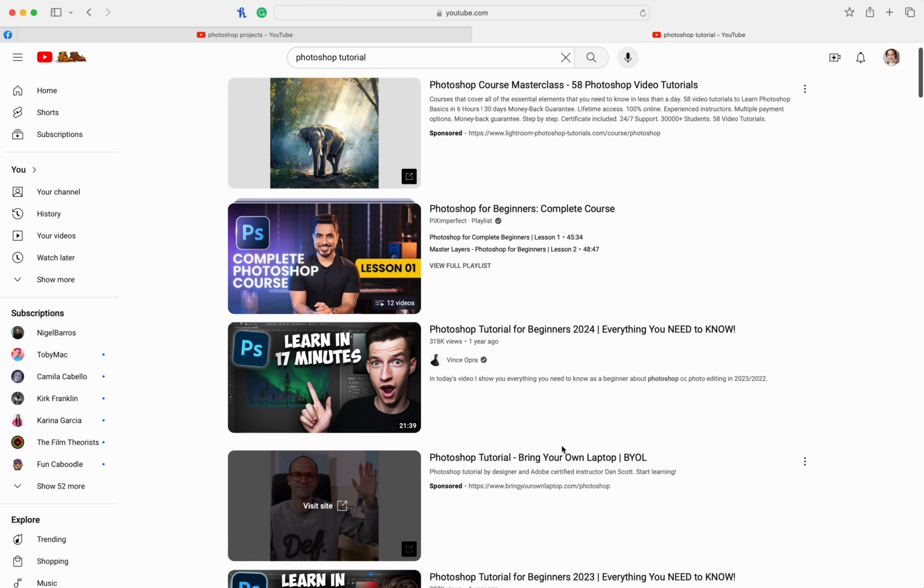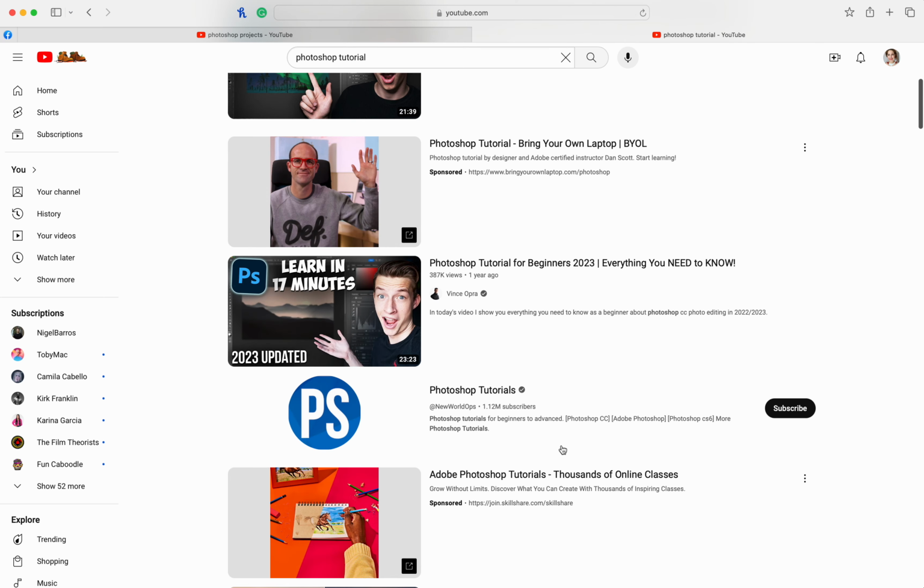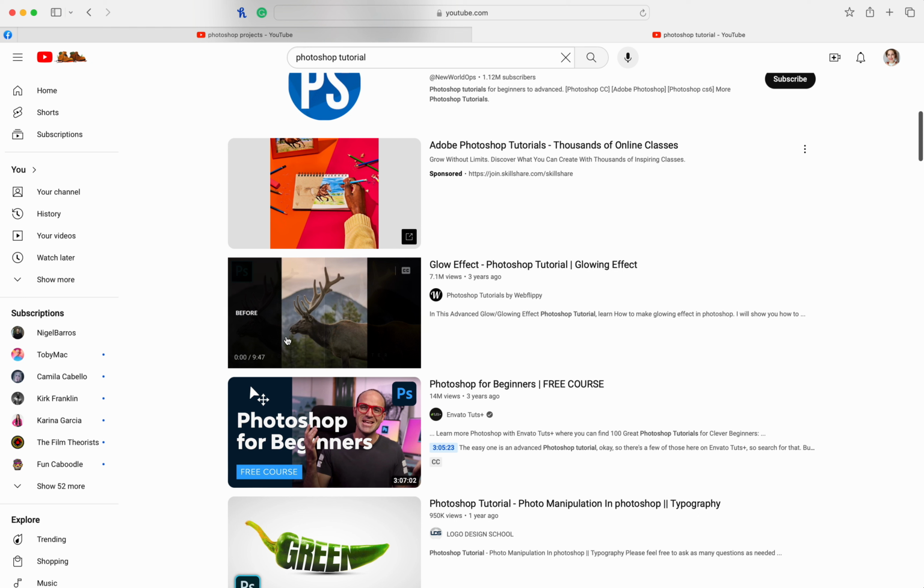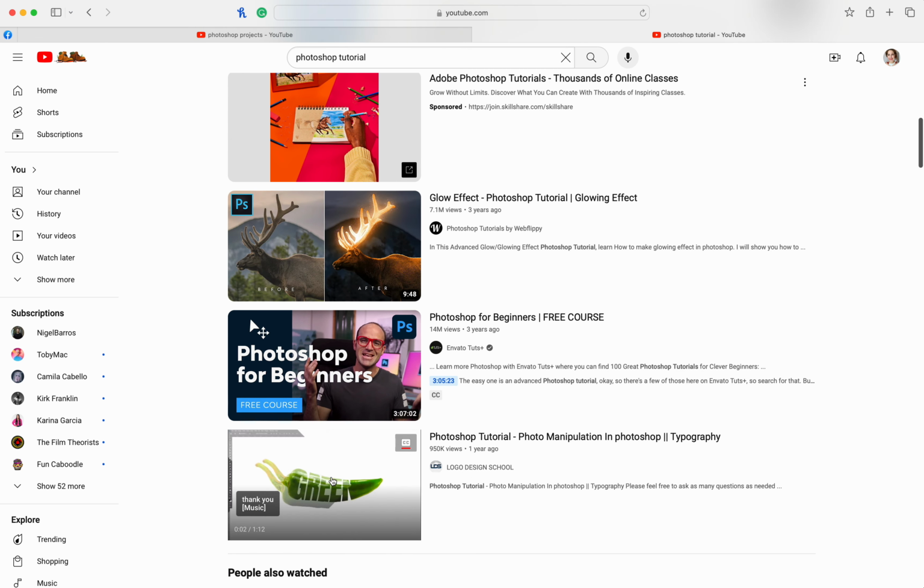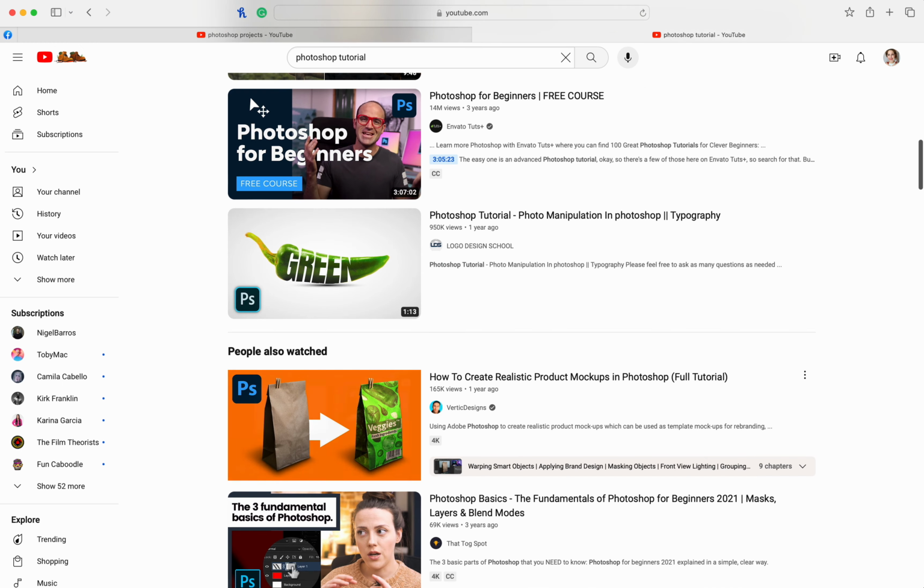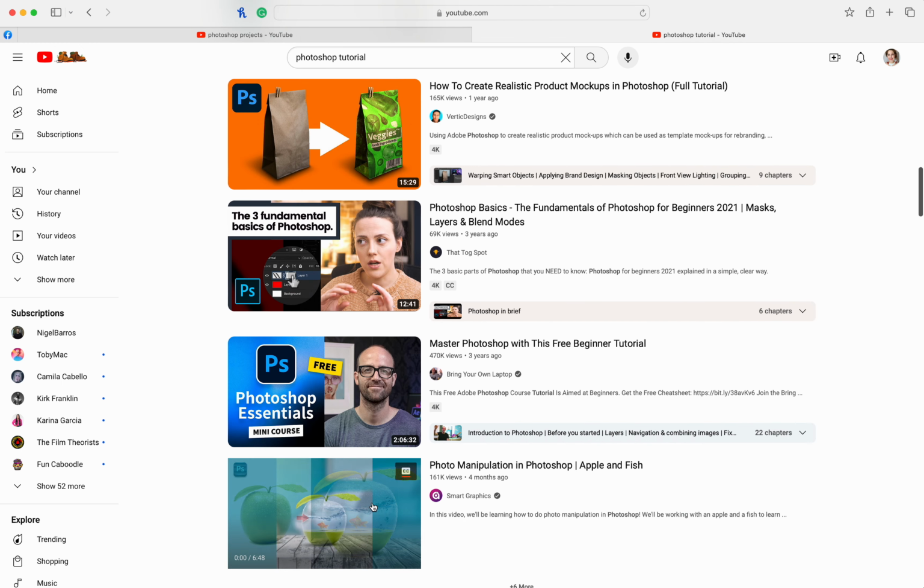Let's go ahead and look through them. There are really some great ones out there. This one's kind of neat. It's a glow effect, and that's something that you can actually do in Photoshop. So you can look at that and see if that's something you're interested in. There's some other really cool manipulation ones. There's some really neat ones.